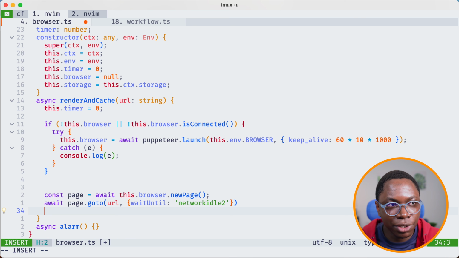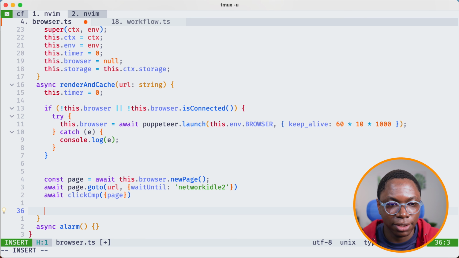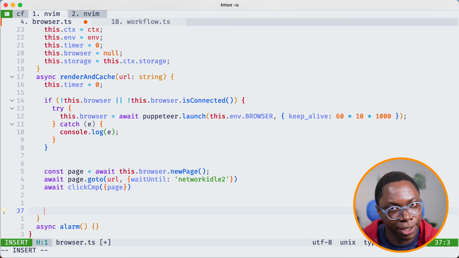And then we're going to use the ClickCMP library we installed while starting up this application to dismiss any cookie banner that may come up on the page, so that we don't have that in the rendered article. So this is going to be await clickCMP, and we pass in the page. All right, that looks good. So now we have that page rendered.